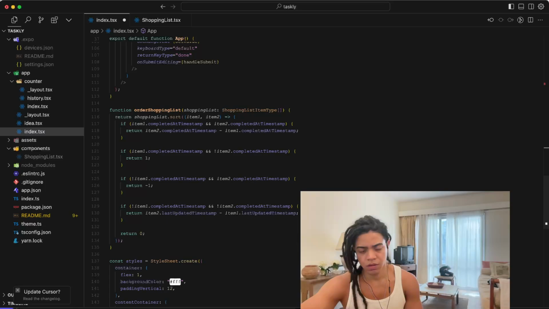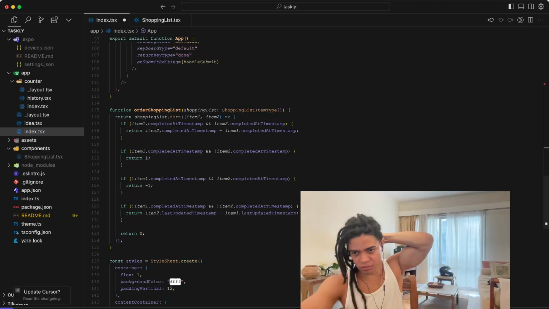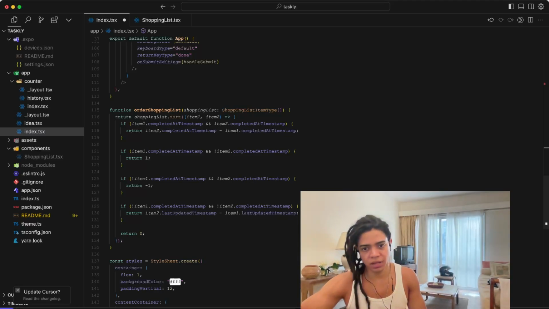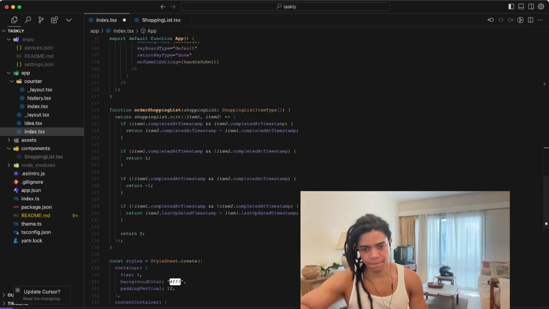And then this relies on something that I haven't added yet, which is the last updated timestamp. So in order to order between items that you completed or uncompleted at certain parts of time, you need to know when they were last updated.